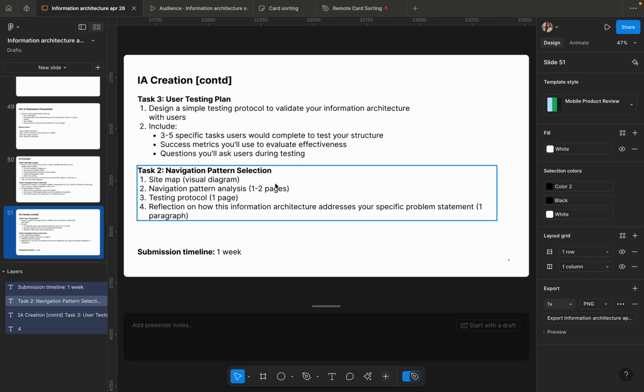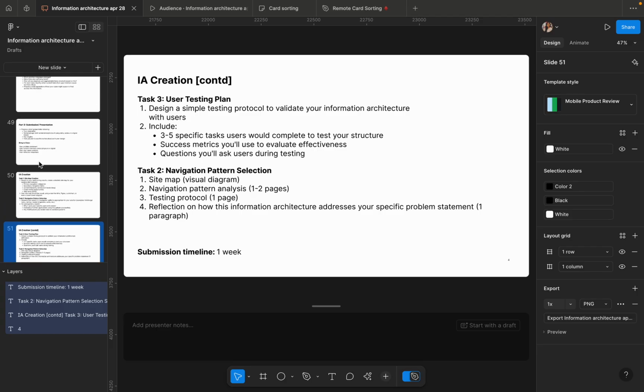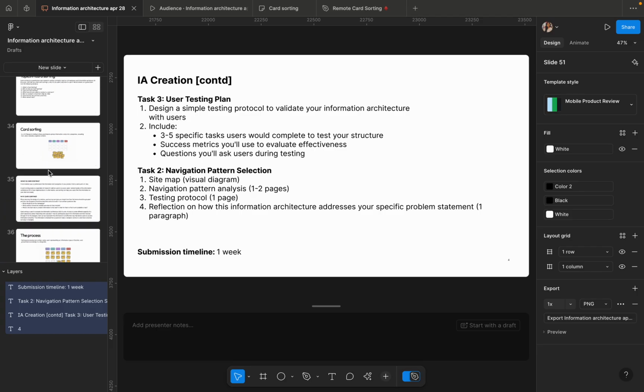So that's all about it. The timeline is 1 week. If you guys have any doubt, you can ask.